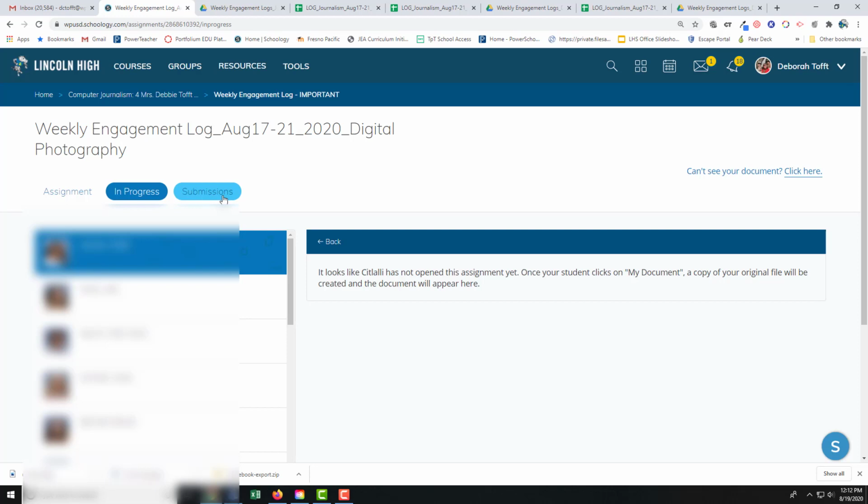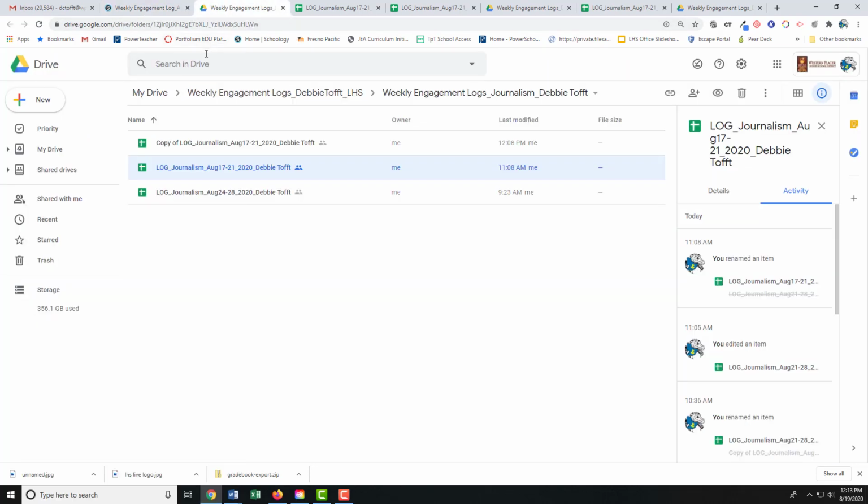Anyway, there will be a log every week, or a record of whether or not they've turned in their weekly log. Plus, it just makes it easy for you to track it. Now, it does create a folder in Google Drive.